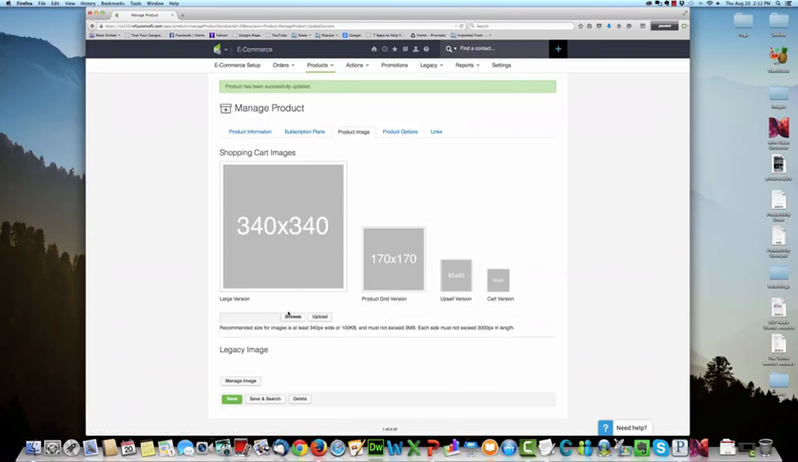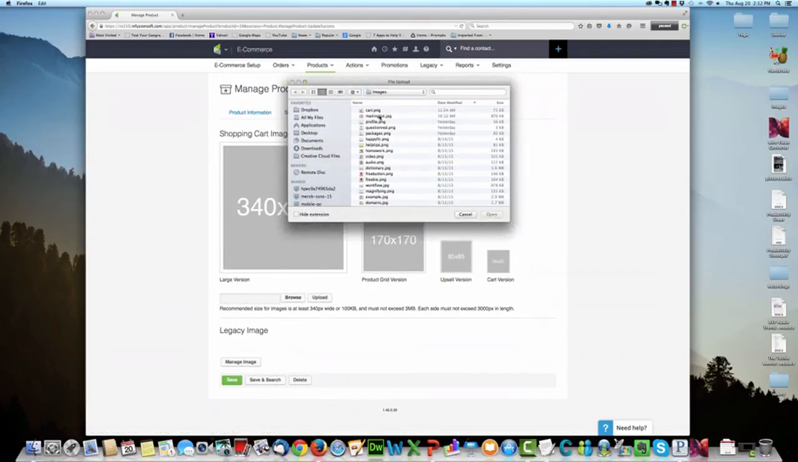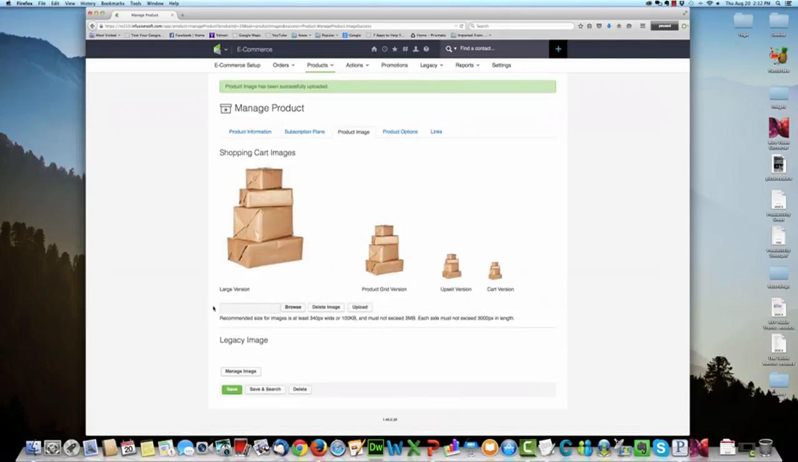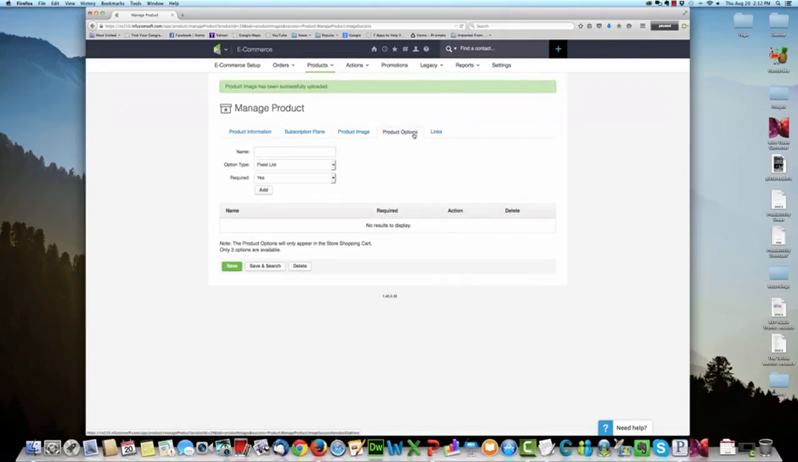There's your product image as we talked about, right? We could just upload. I'm just going to put a document in here. So, just a picture so you can see. Very simple. There's my product options will come back and here's your links.